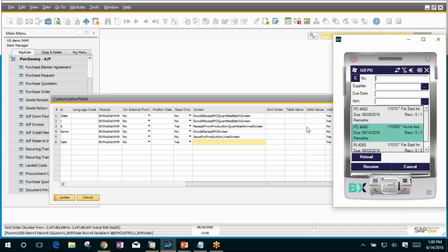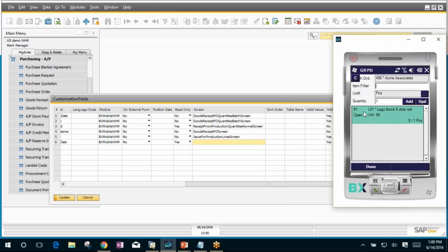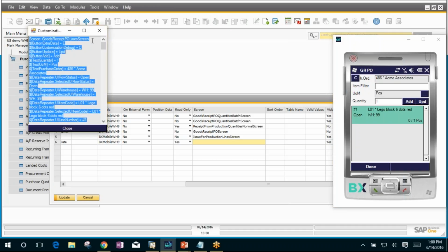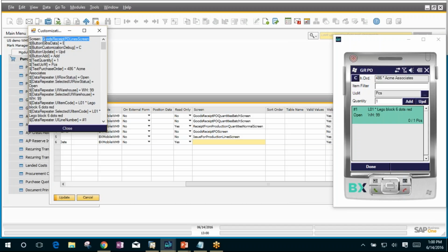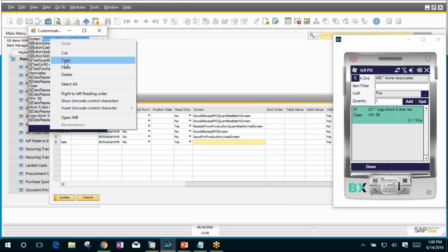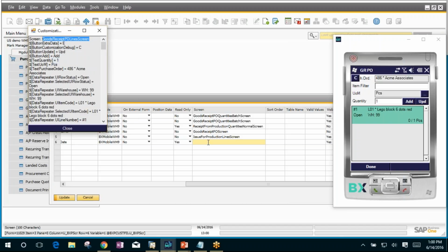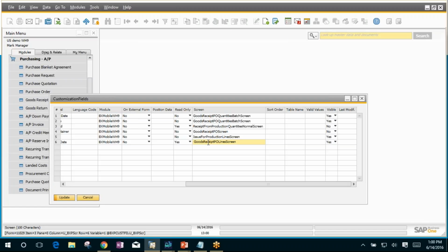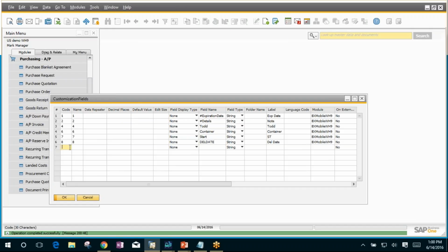And then what screen do we want this to load to? So this is where we can go to the handheld here, and if I go to the receive, this is the screen that I want it to go on. In the settings, when you select your company, there's a customization assist checkbox. I've turned that on in my handheld. So I click it and it tells me what screen I am on right now. So I'm just going to call up this goods receipt PO line screen here, and I'm going to paste that in here, and I'm going to update this first table, and now we have delivery date added.